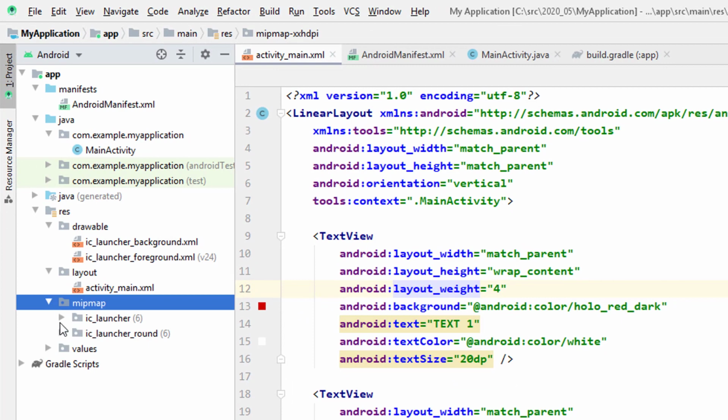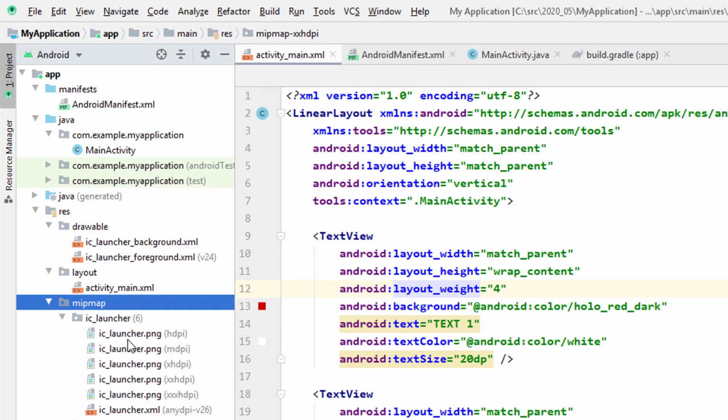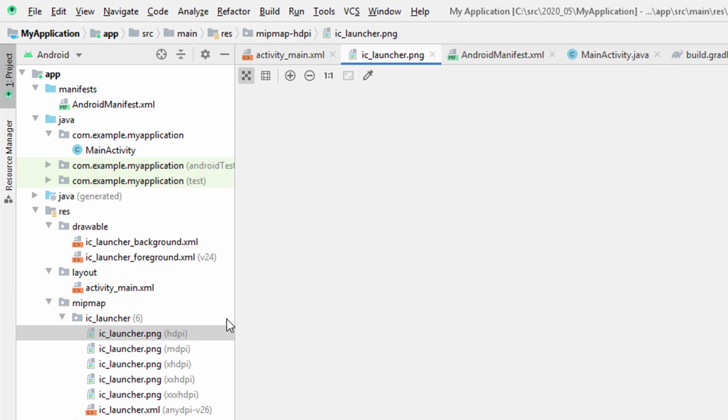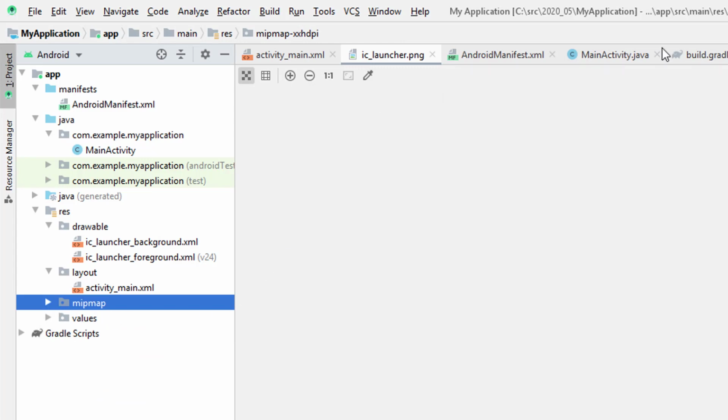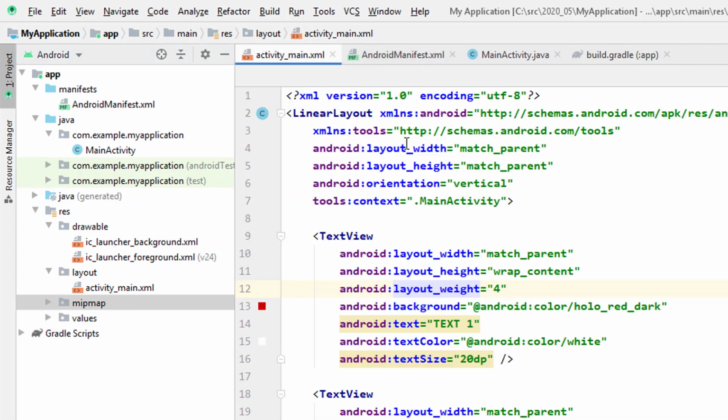This map is where we always put the icons. For example, here we can have the launcher icon. Remember, our default launcher icon is here. So there is no big deal here. We just use it to make icons and other related vector values.